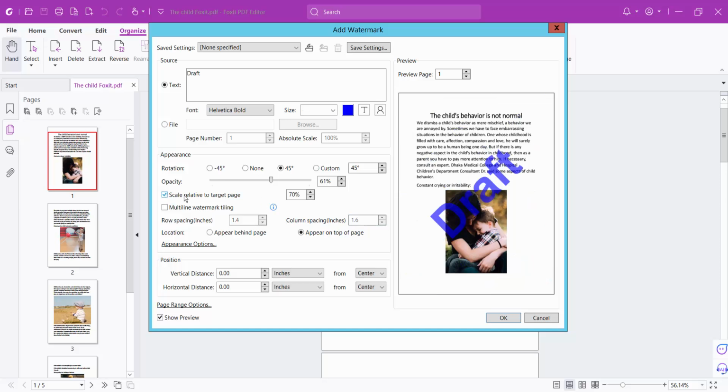I'll make it screen and on watermark. And also this watermark vertical distance and this horizontal distance. You can see the watermark distance and see this. And this is a horizontal distance. And this is the appearance option.